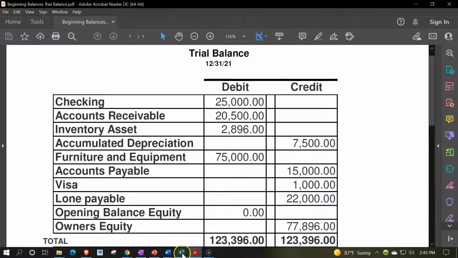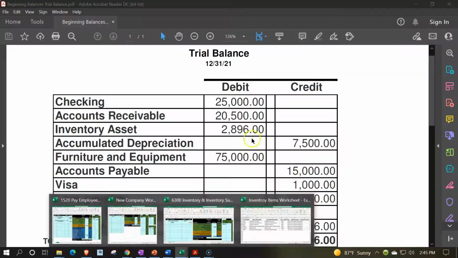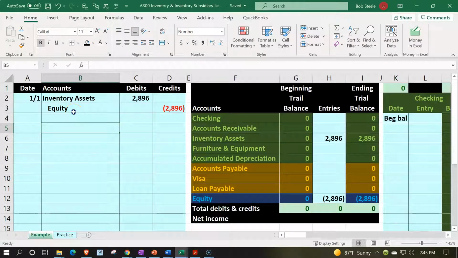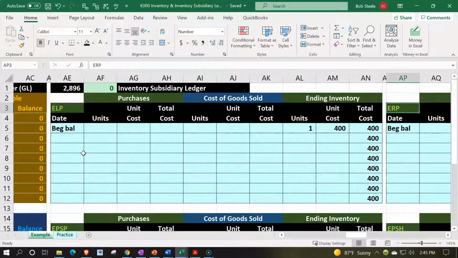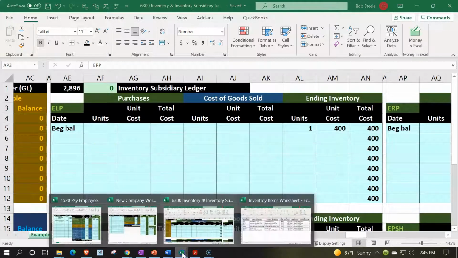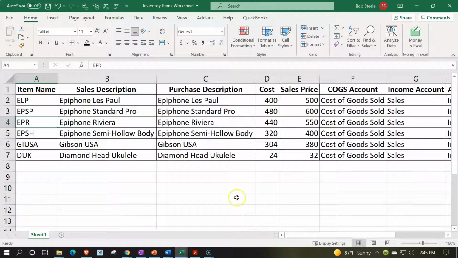So for example, if I go back over to the Excel worksheet, we're going to enter our journal entry to get that beginning balance in the system. Then we're also going to go all the way to the right over here and enter our subsidiary ledger. We're going to imagine that we're getting this from this information. This is our beginning information with regards to the inventory items. We're imagining our guitars, but we're just going to list them here as items on the left.